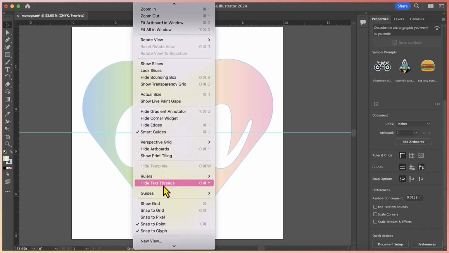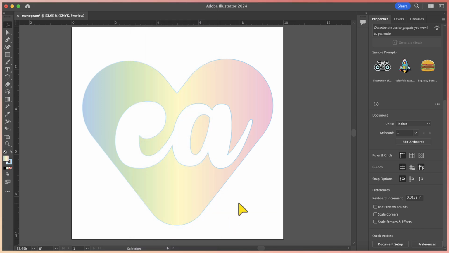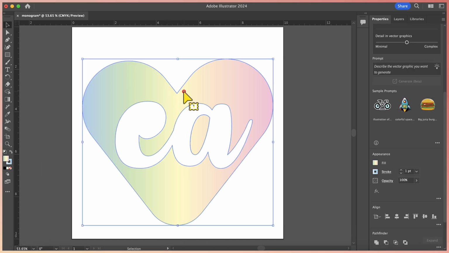I'm actually going to get rid of these guides and clear guides. I don't really need them anymore and they're kind of getting on my nerves. And now I'm going to play around with some three-dimensional effects.